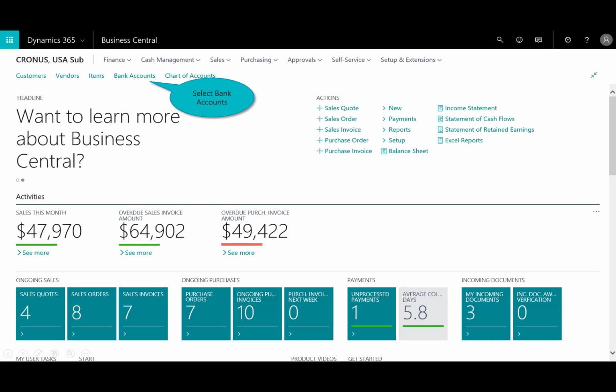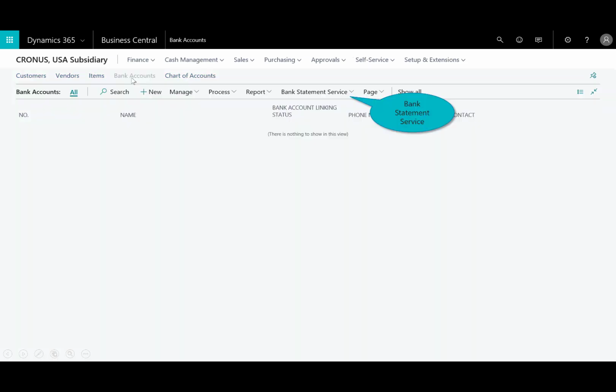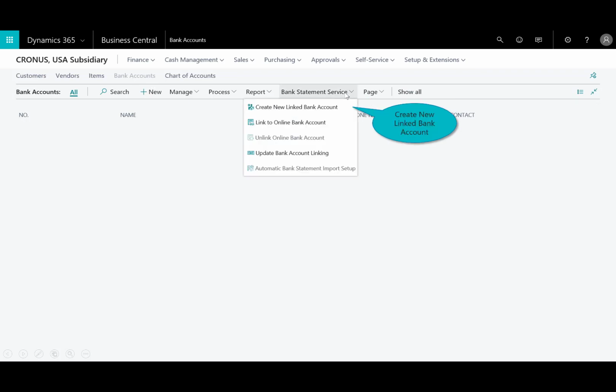So I'm logged into Business Central. Hard-coded on the home page is the bank accounts. And so first, I'll select the bank statement service. I want to create a new linked bank.